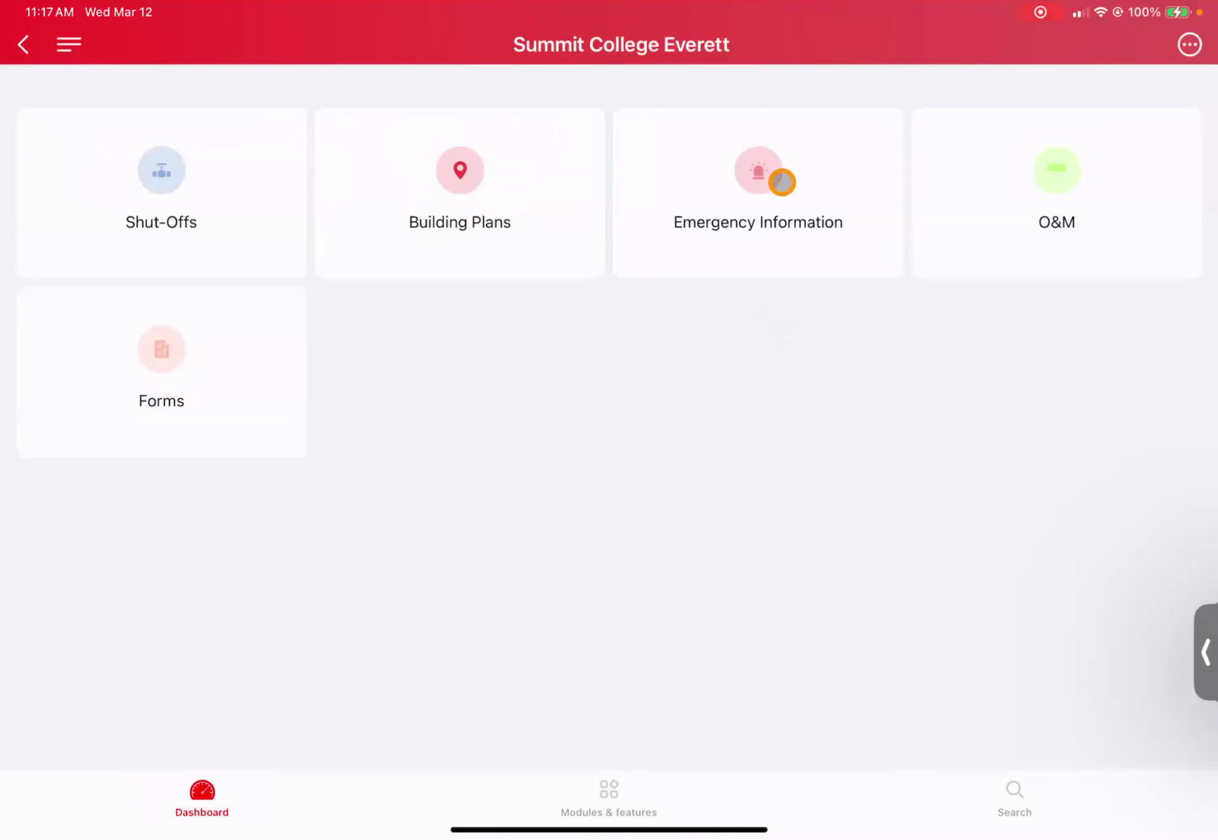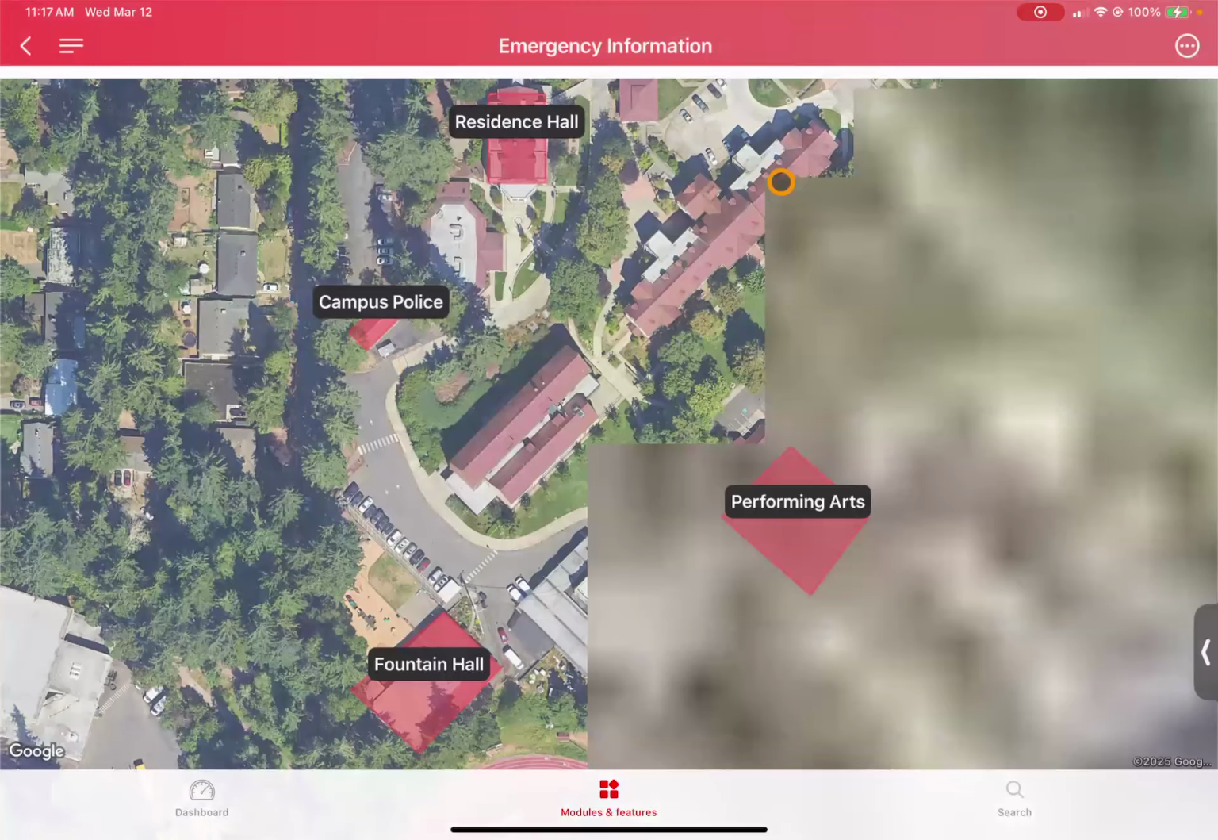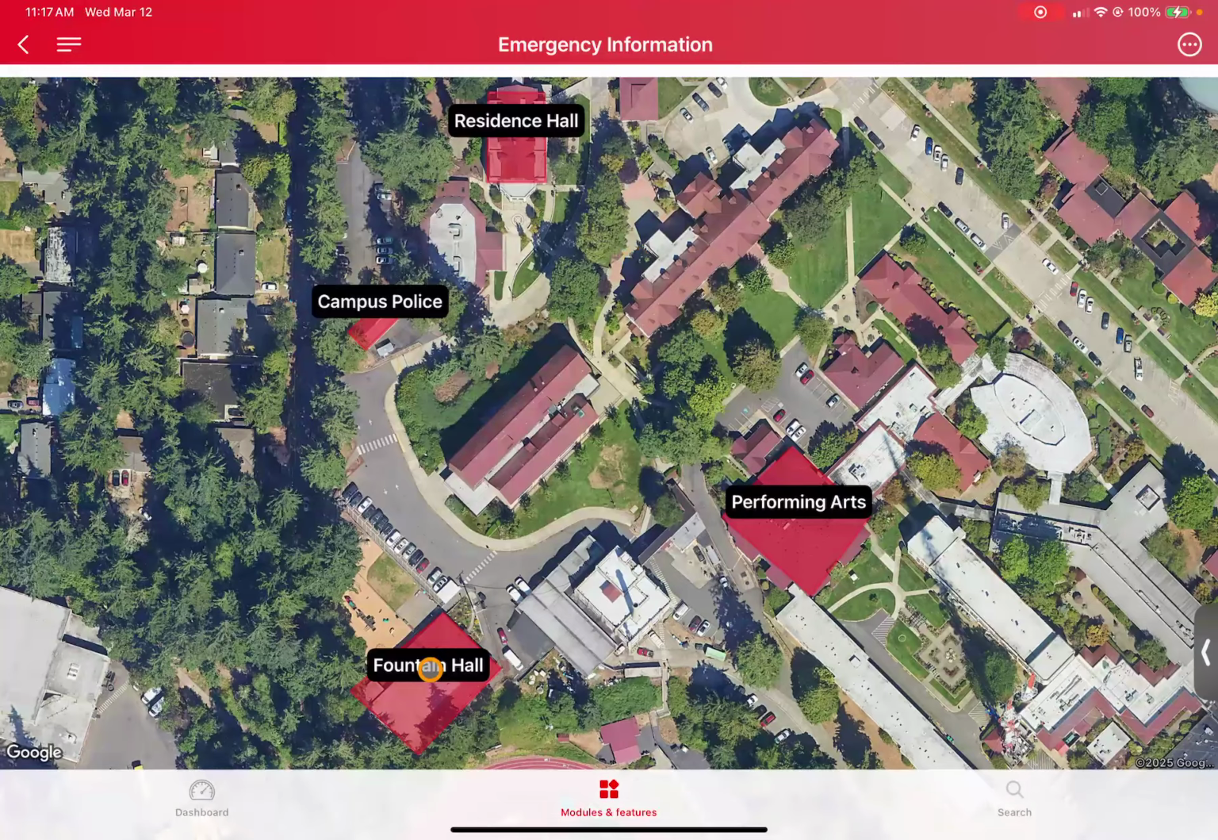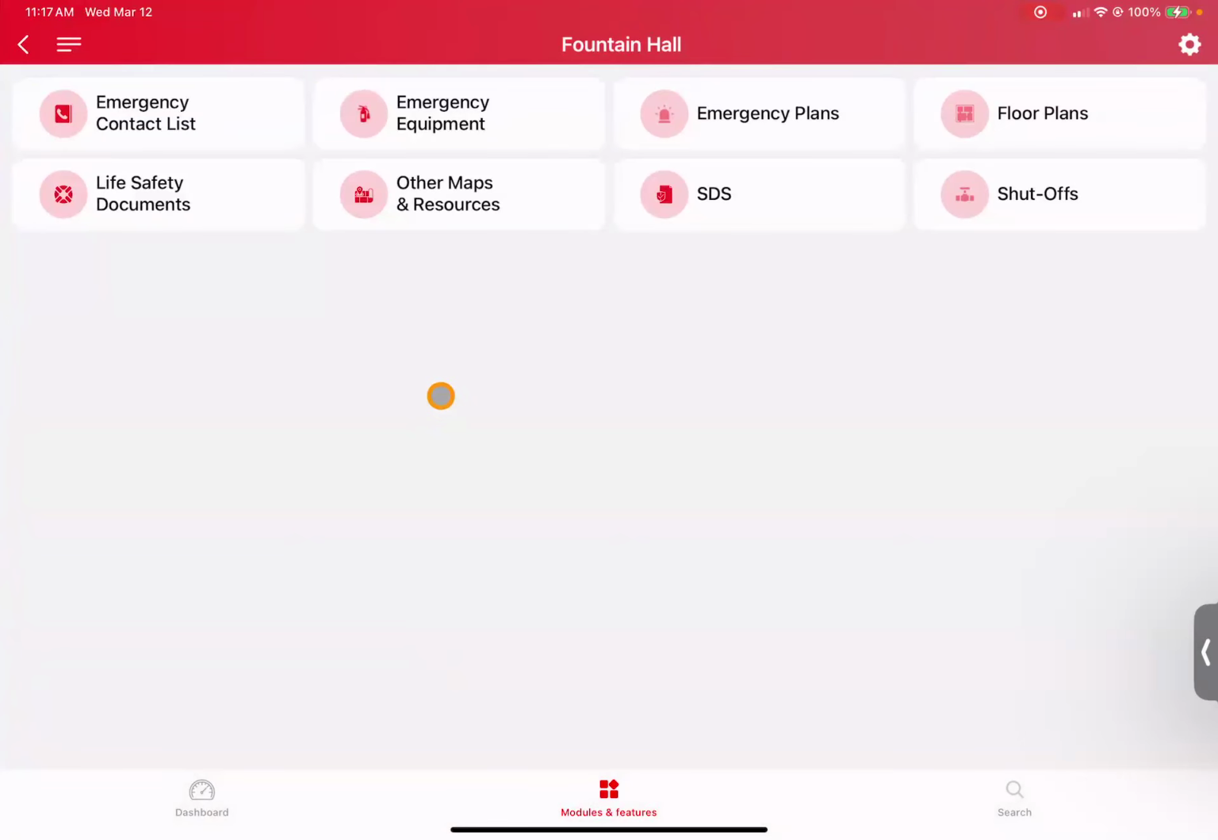We do the same kind of thing here under emergency. So again, I'm going to have my campus map. I'm going to go ahead and tap on the building. And now I've got my emergency dashboard with all of the information I might need to prepare for or respond to some kind of a critical event, right? I like to think of this as hopefully more of a prep tool.